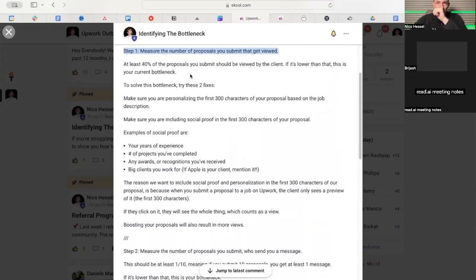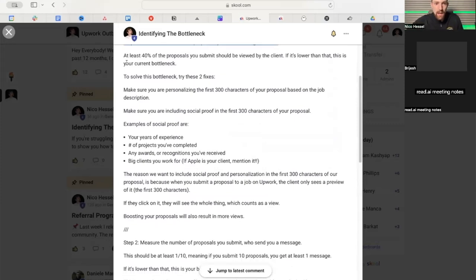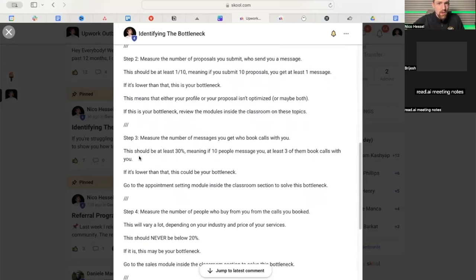And so let's see here. That's right. If you start tracking this data and you are above 40%, meaning more than 40% of the proposals that you submit get viewed, then you can move on to the next one, which is analyzing how many of those proposals are sending you a message. This should be at least 1 out of 10. Now, if it's less than that, there's one of two things: it's the rest of your proposal after the first 225 characters, or it's your profile.